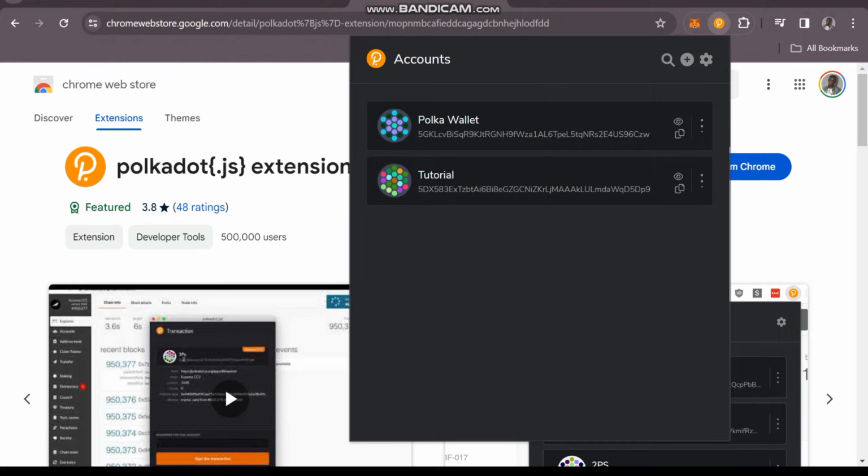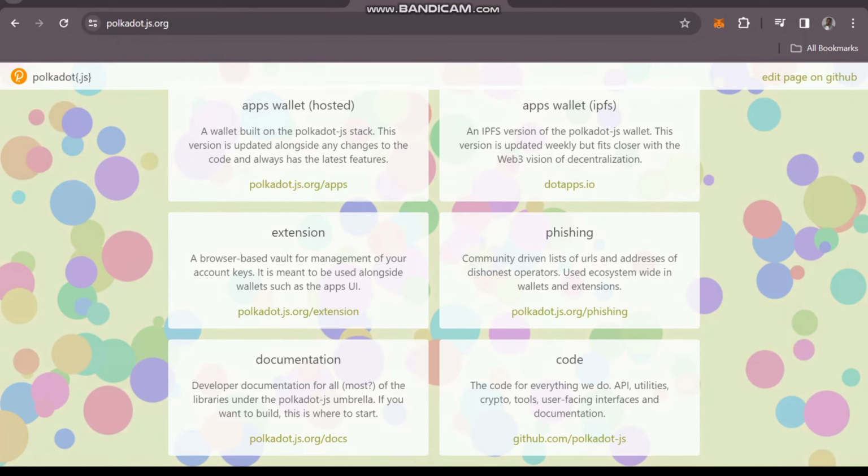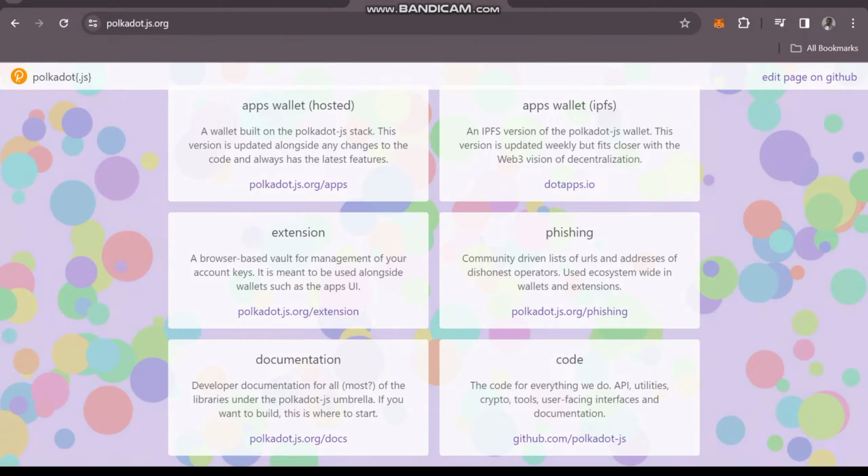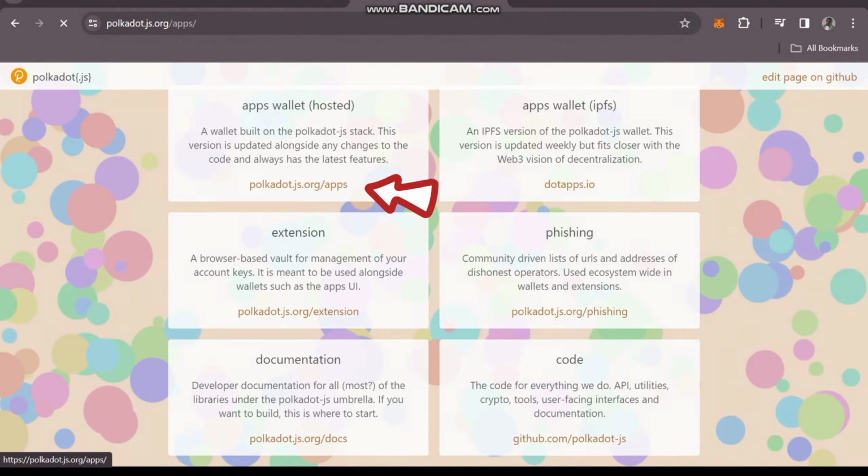As you can see here, the tutorial account has been created. All you need to do now is simply head back to the main polkadot.js.org and click on apps wallet hosted. A wallet built on the Polkadot.js stack. This is a version updated alongside any changes to the code. So click on this.